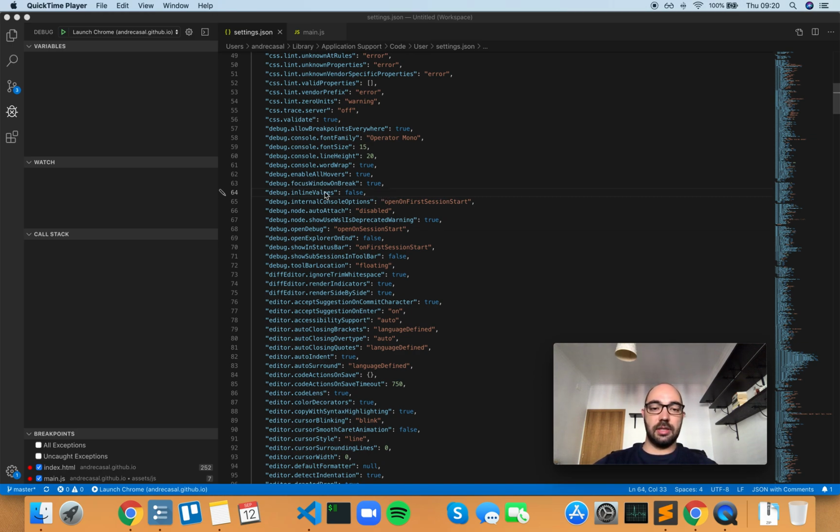Okay, so debug inline values. Basically, this setting shows variable values inline in the editor when you're debugging. By default, it's set to false, and VS Code's documentation says that it's set to false by default, even though it's a useful feature, because it's expensive and it may slow down stepping. But I'm just gonna show you how this works.